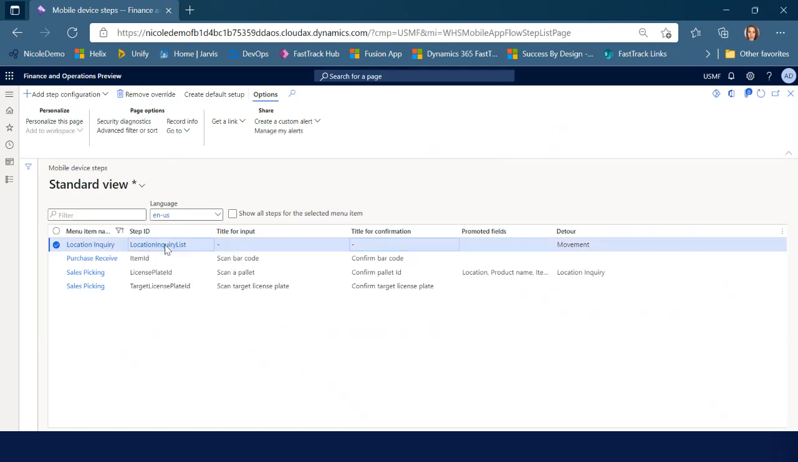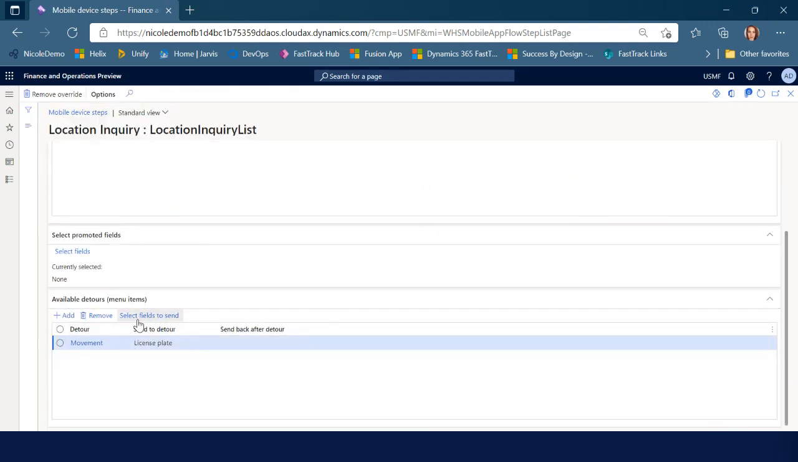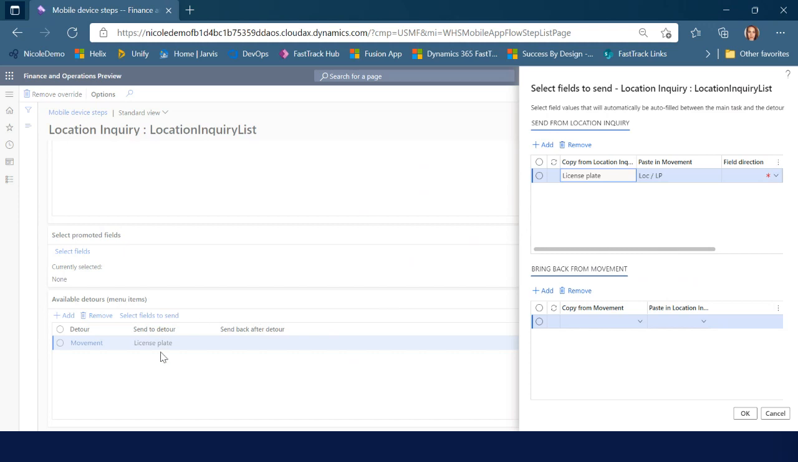So if I go into my location inquiry step and look at my detour configured for a movement, and look at the fields that I'm sending, all I'm going to send into the movement is my license plate. I'm not actually bringing anything back to the inquiry in this scenario, because it's an inquiry. My workflow doesn't require me to pass back any information. That inquiry only needed the location as an input to begin with.